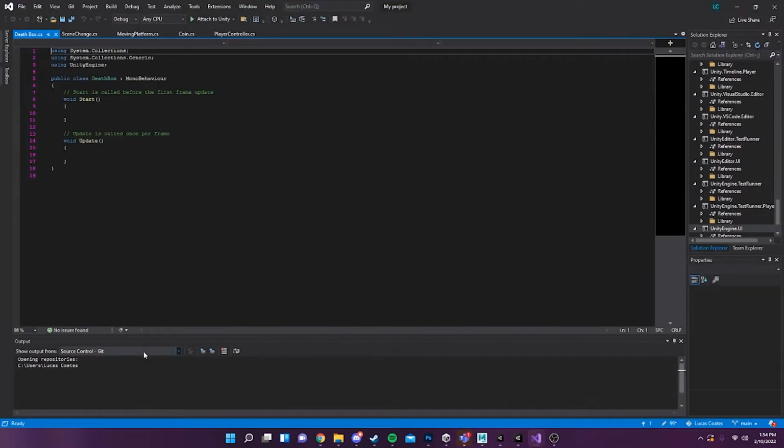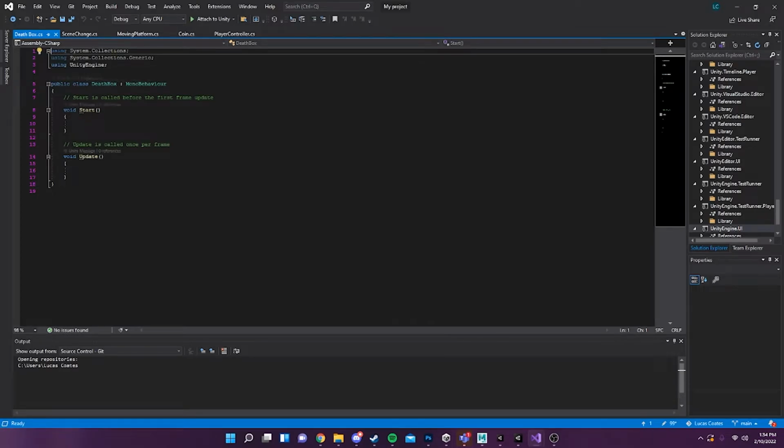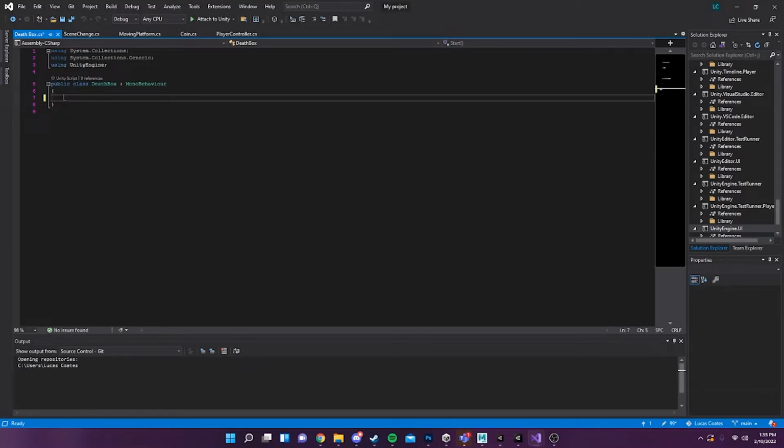Just open up Deathbox, and from in here, all we got to do is remove our Start and Update because we don't need that. We're going to add a public Transform and call this spawnPoint.